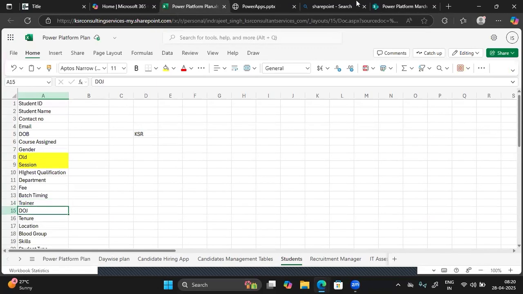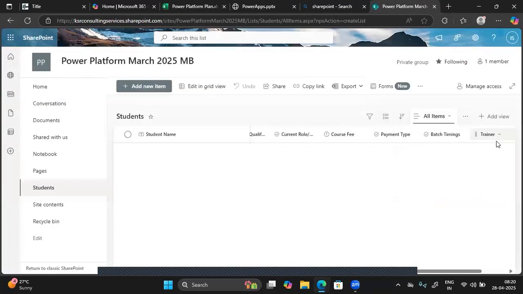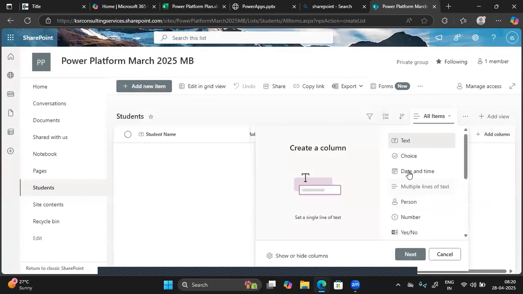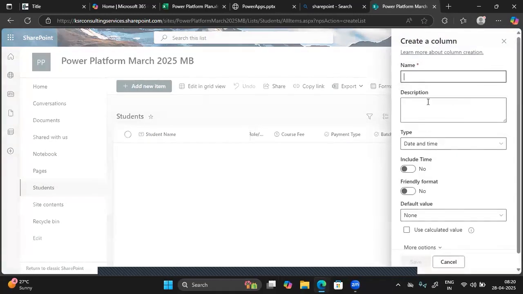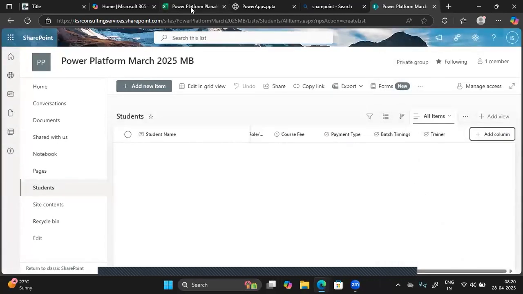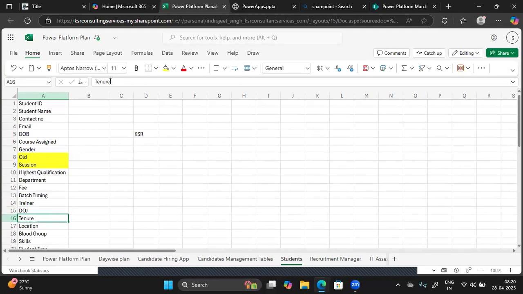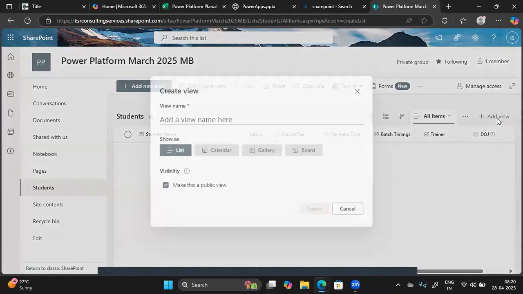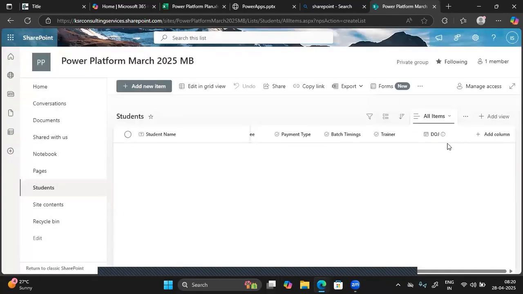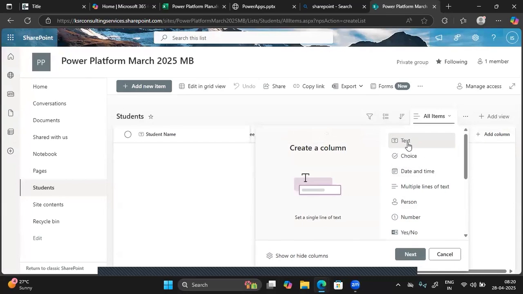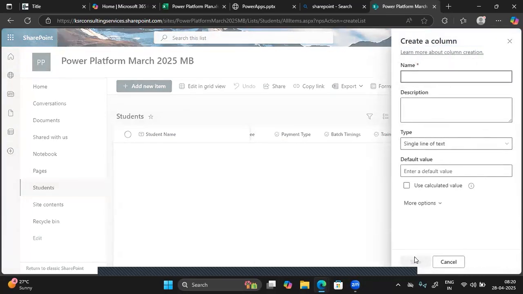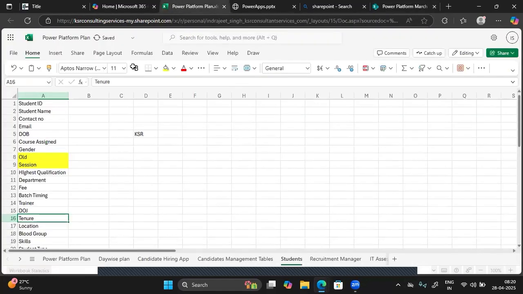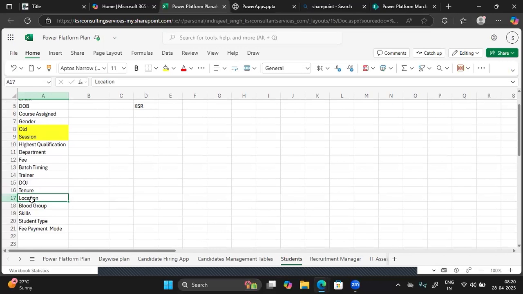Then date of joining. What should be the date of joining, guys? Date. Date and time? What time? DOJ. Save. Then what next? Tenure. It should be text: 5 year, 2 year, 3 year. Okay. Tenure. Save.